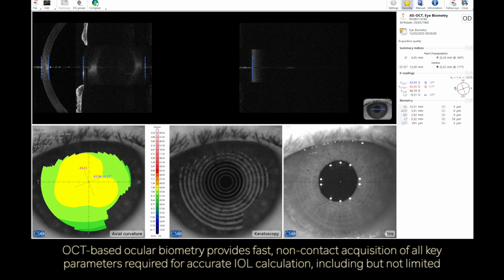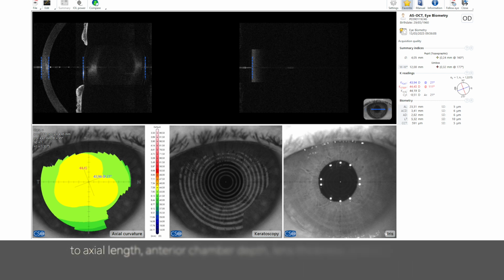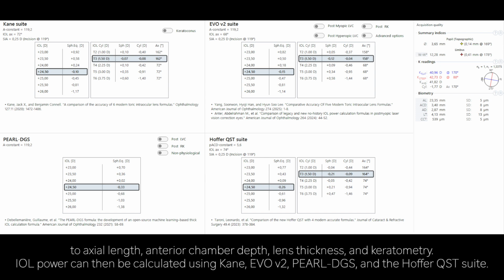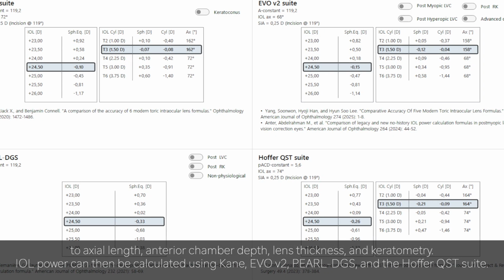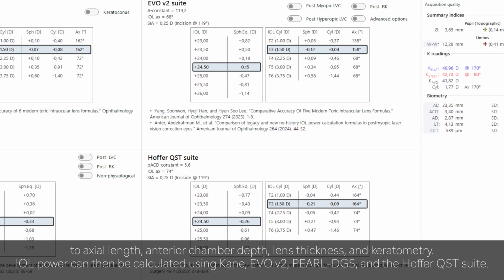OCT-based ocular biometry provides fast, non-contact acquisition of all key parameters required for accurate IOL calculation, including but not limited to axial length, anterior chamber depth, lens thickness, and keratometry. IOL power can then be calculated using Kane, EVO V2, Pearl DGS, and the Hoffer QST suite.